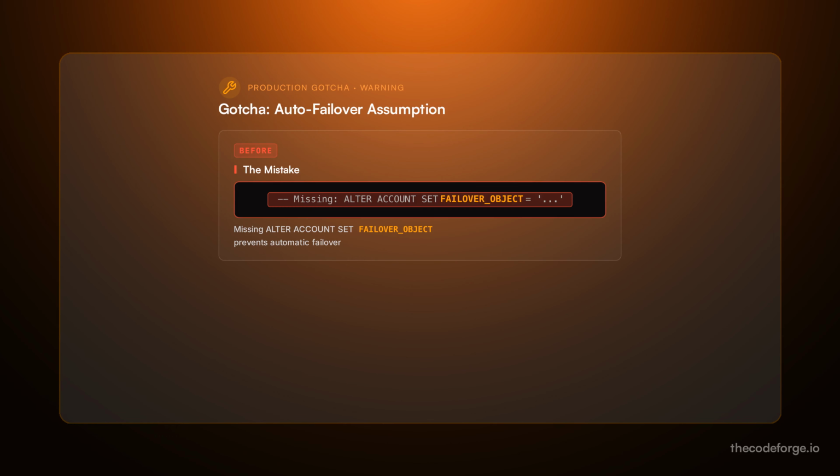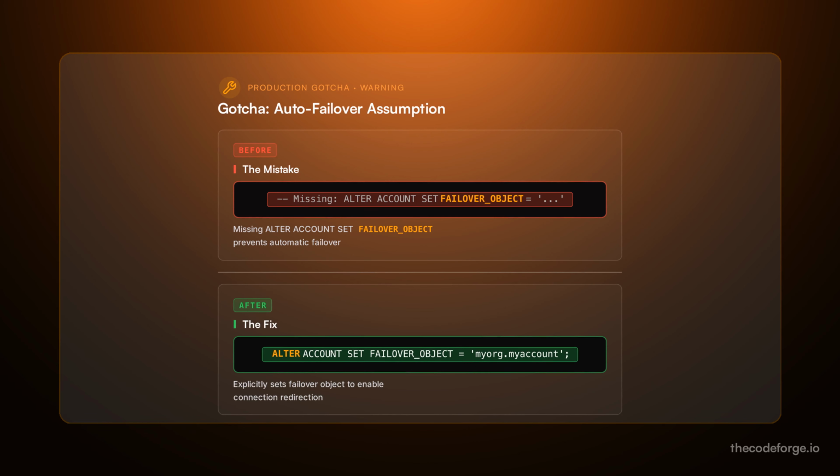The mistake here is leaving out the explicit failover configuration. Without alter account set failover object, Snowflake won't redirect connections during an outage. The fix adds that command, targeting myorg.my_account, which explicitly sets the failover object and enables automatic connection redirection.